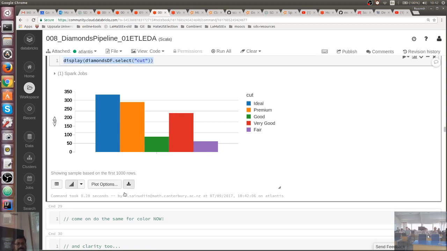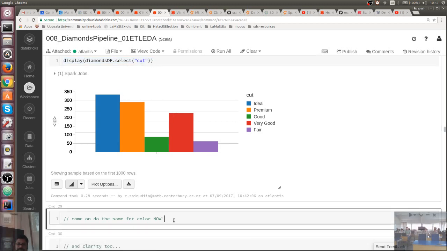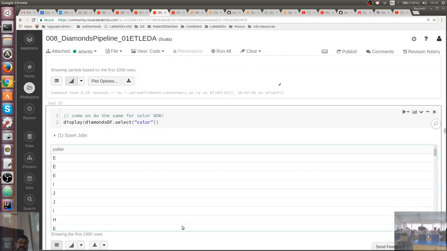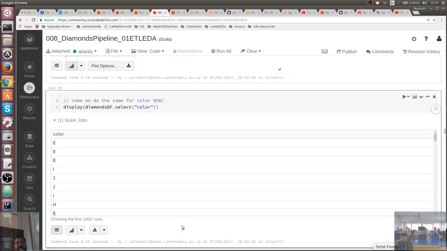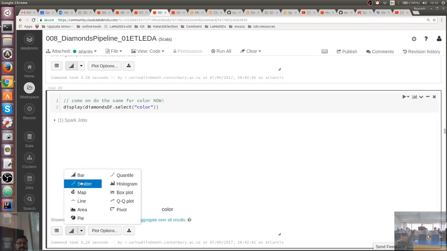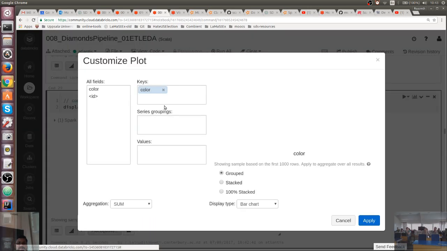This is just to get you doing something with your fingers. So this is just color, and now it just gives me the table by default. So I have to go, maybe let's try this. Try bar chart, see what it does.